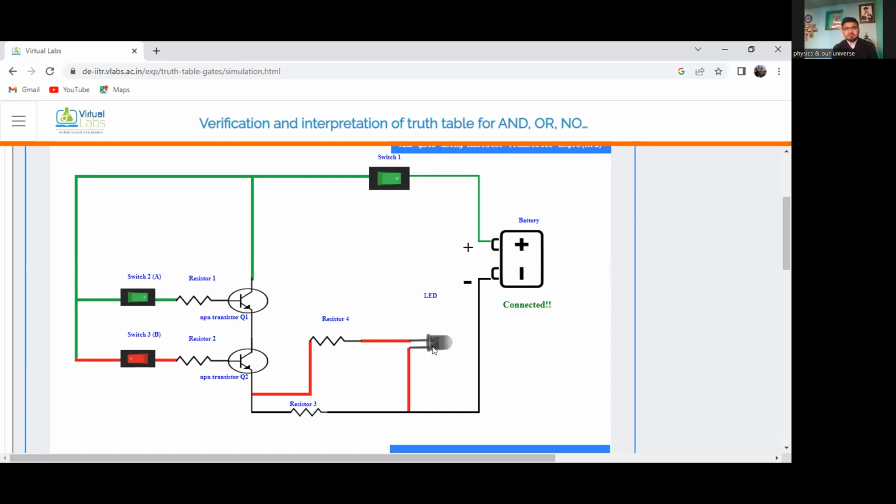So there will be no glow on the LED. But if you make both high, look here, the output will be high, so the LED will glow. If you make input A low and B high, then it will not glow; the output will be low. If you make both inputs low, it will also not glow because the output will be low.